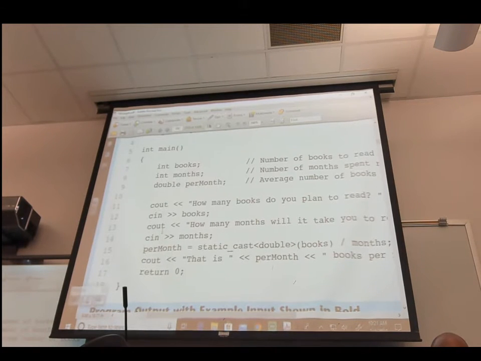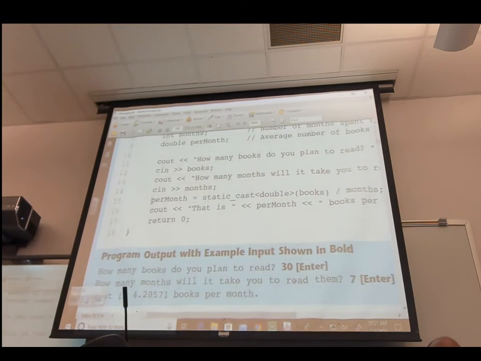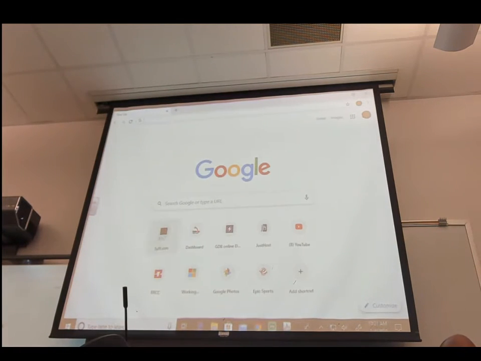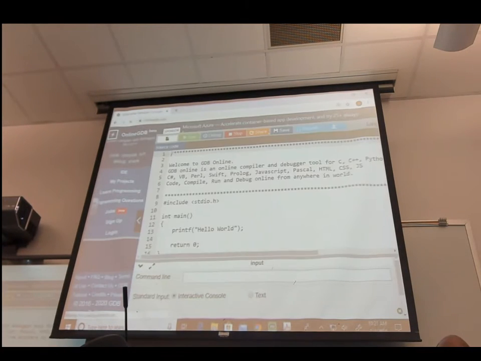All right. So now, what happens? It divides a double by an int, and it will return a double value. Okay. So let's look at online GDB and see what I'm actually talking about. Okay. So if I go in.